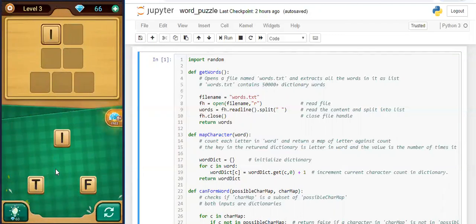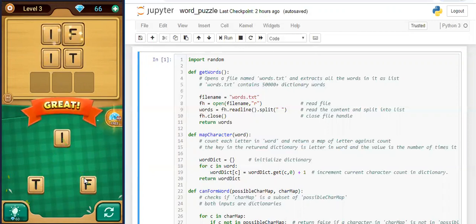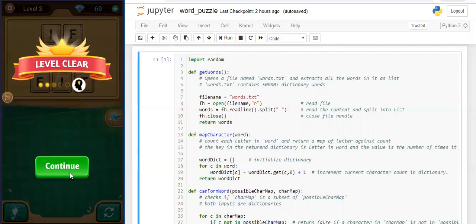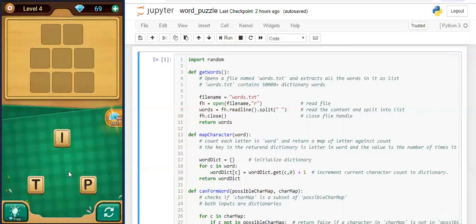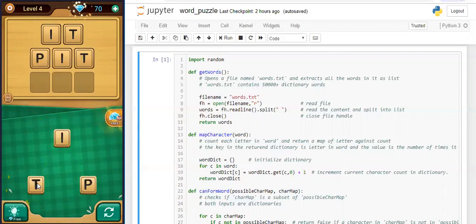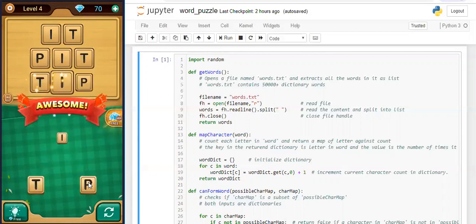The game gets tougher as we move to higher levels. So in this case, we have IT, and that is it. Then we have IF for if, and then we have FIT for fit. Okay, that's good. So move on to the next level. We have IT and it. We have TIP, for tip.